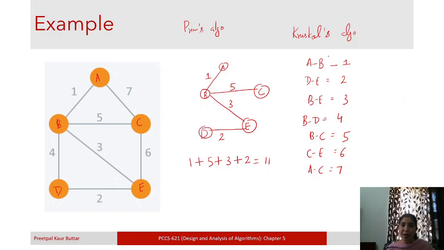So now it is saying that pick these edges one by one, so that the edges you pick do not form a cycle, right? So first we will pick A to B, right? So A and B, its weight is 1. So this we have picked. Next pick D to E. So suppose this is D and this is E and its weight is 2. Okay, right? Then pick B to E.